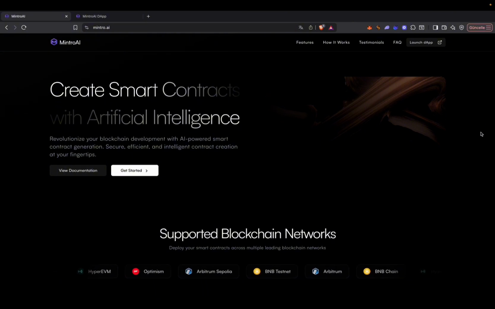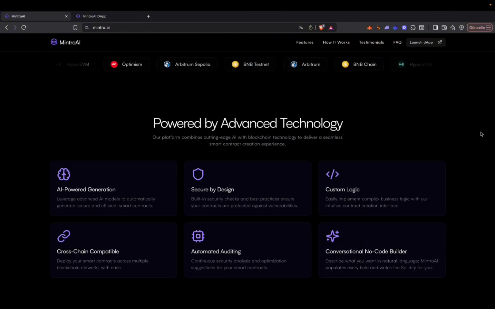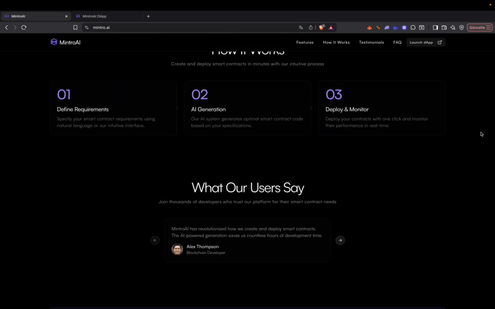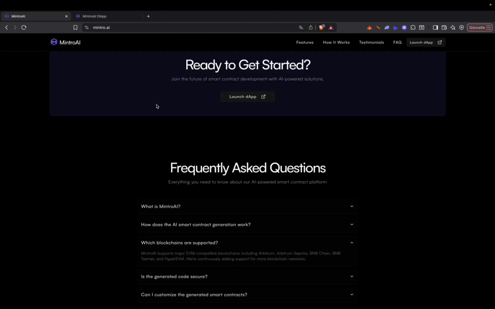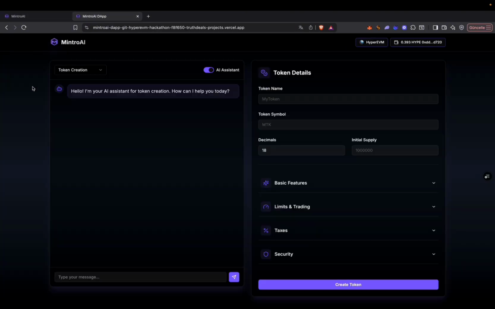So this is our landing page, and here you can see our supported blockchains and how it works, how we can use the platform, what we can do, and you can also read the frequently asked questions right here. And by launching your dApp, you can already create your smart contracts. So in the dApp, you can see that I have connected my wallet here.